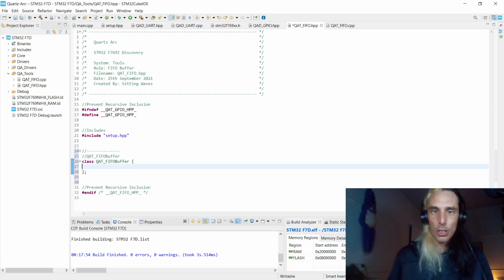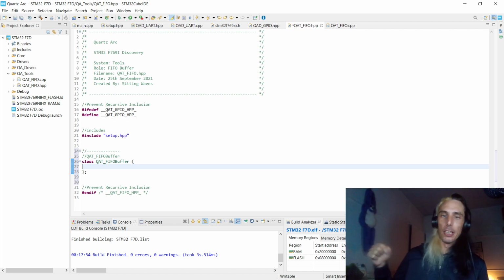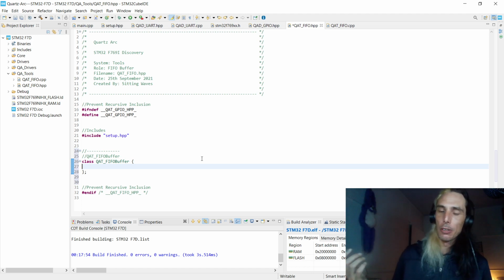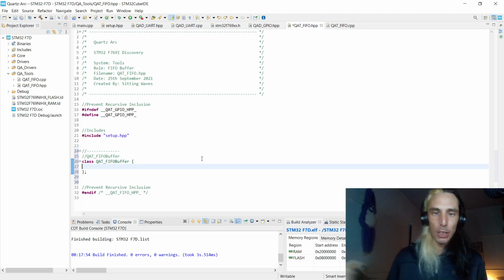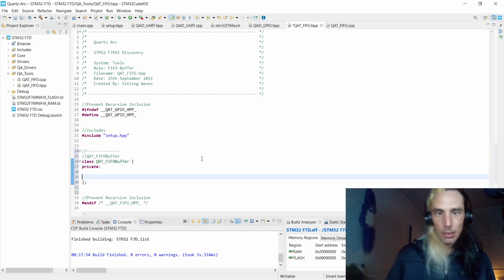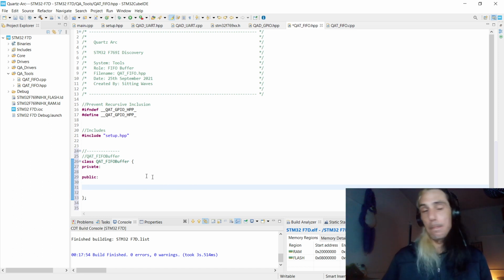So if you've never come across a FIFO before, it basically means first in, first out. So the first bit of data that goes into the buffer is the first bit of data that gets pulled out. So say in the case where we're receiving bytes via serial, those bytes will be read out of the buffer in the same order that they go in, rather than what would happen in the case of, say, a stack or something like that.